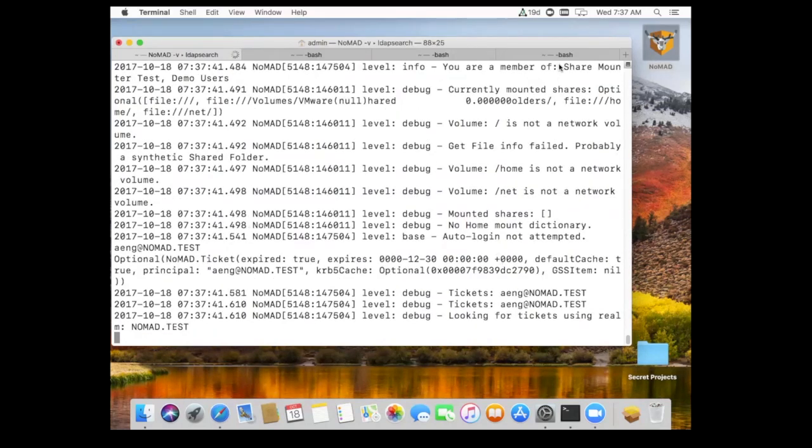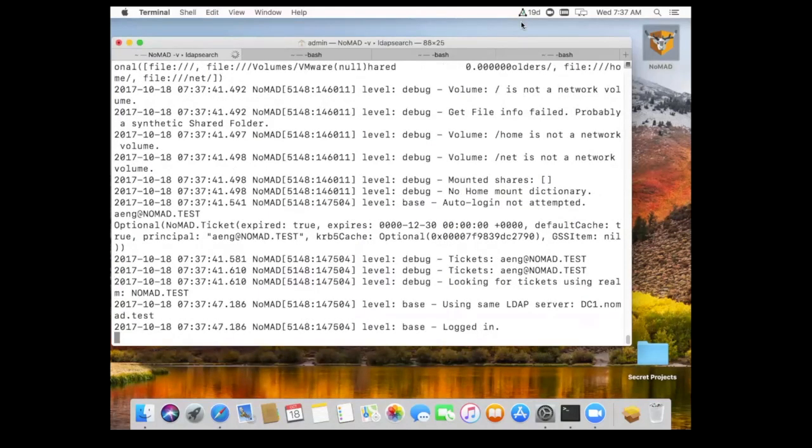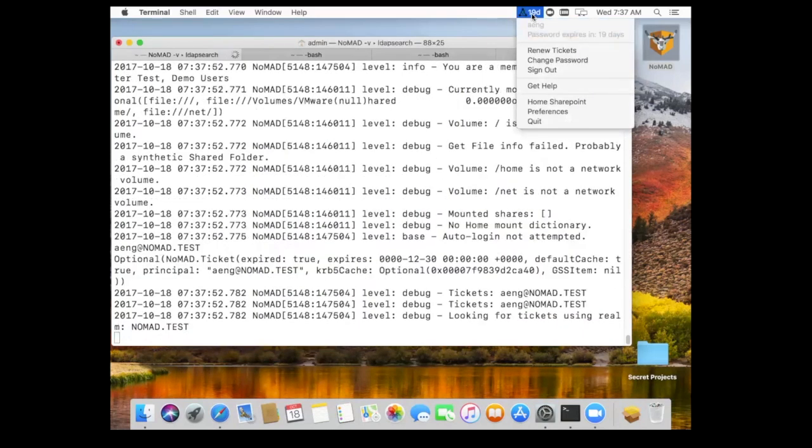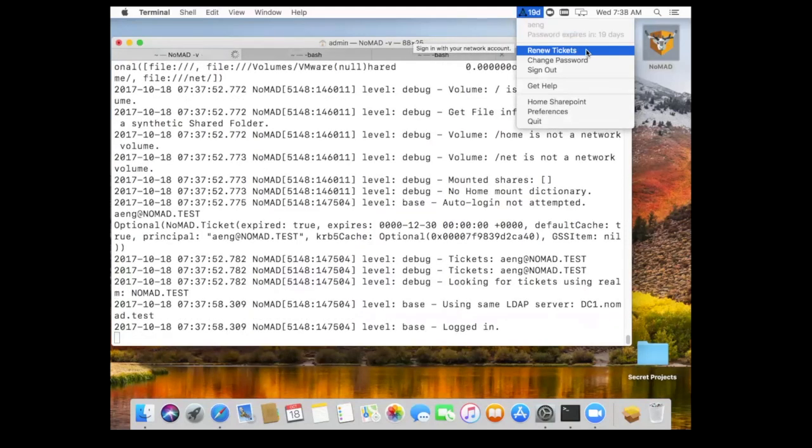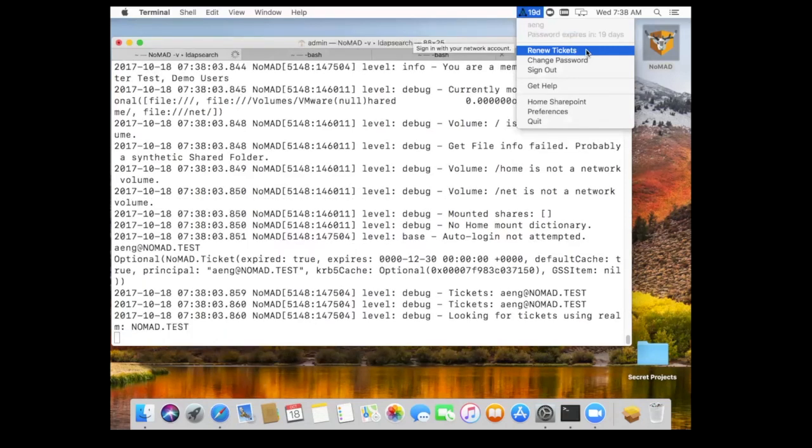As that goes on in the background, now we've been able to calculate the user's time until the password expires, which is 19 days. If we click on this, we get some information, and now the user has the ability to renew tickets, change password, do all kinds of good stuff here with Active Directory. So this is the basic use case of NoMAD.